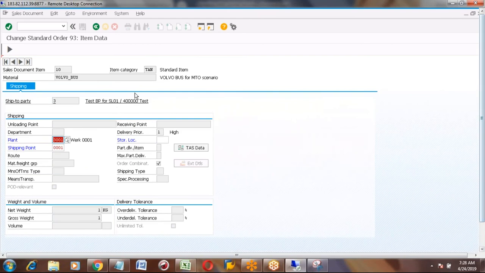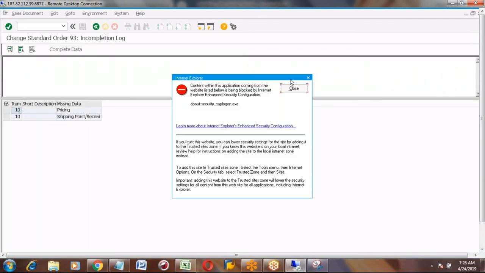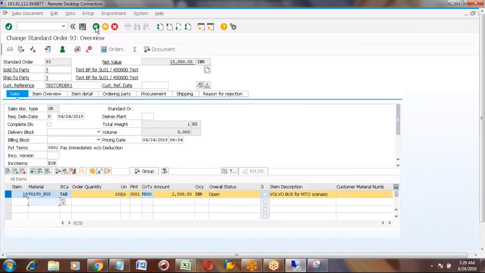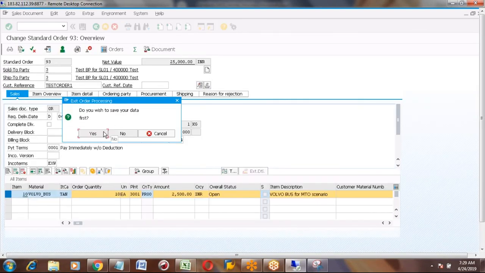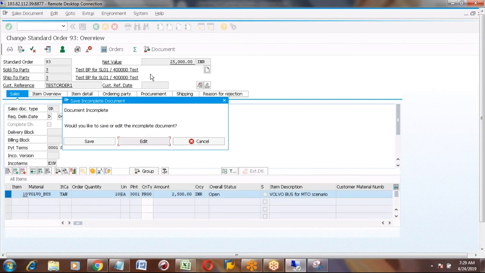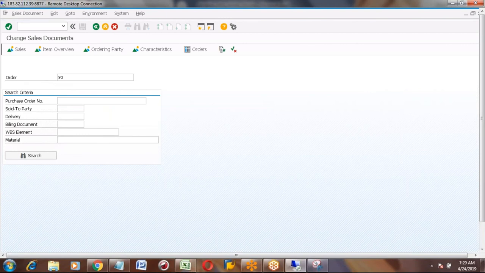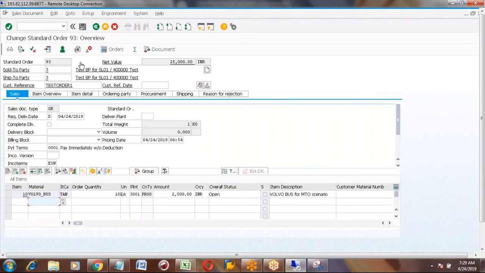Not defined. Shipping condition and loading group. Shipping condition should be in the customer. When you put the shipping point on the other side, it says shipping something, then loading something. So you have to put all in one line straight. But shipping condition should be 01 in the customer itself.